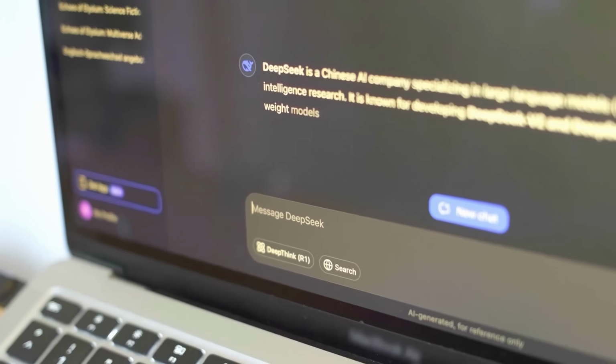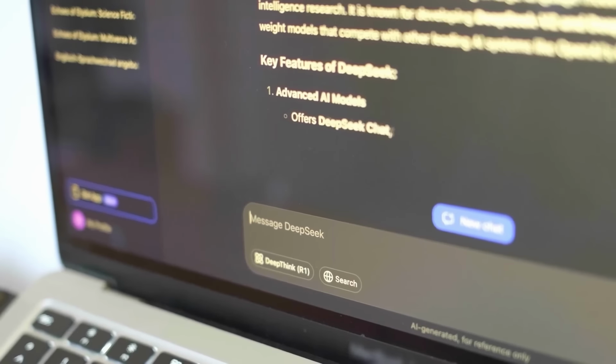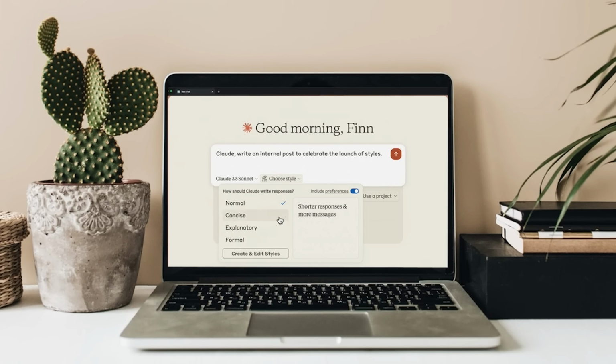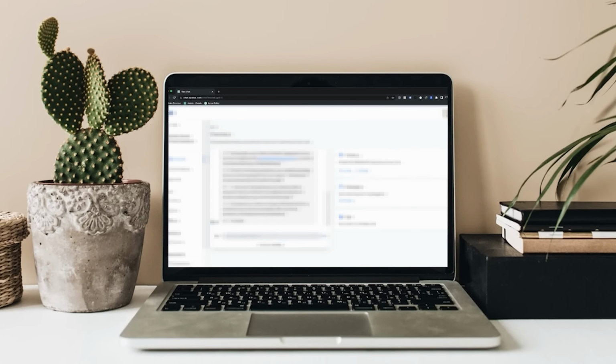So use AI to help you and save time so that you don't have to write the bulk of it, but definitely make sure you edit it with your own thoughts and experiences. So to write your video script with AI, you can pretty much use any AI tool that you want. You can use ChatGPT, Claude, or even we have an AI tool that you can use as well.